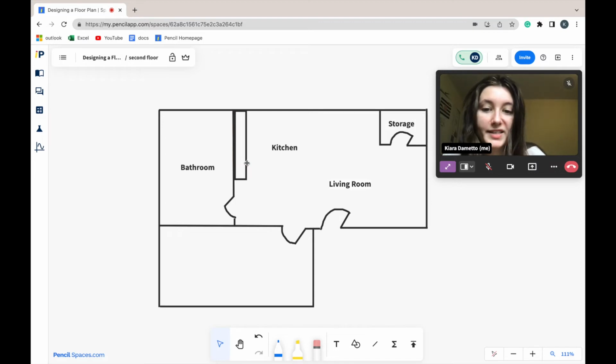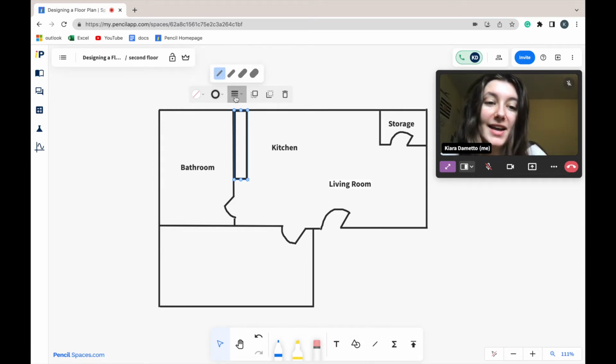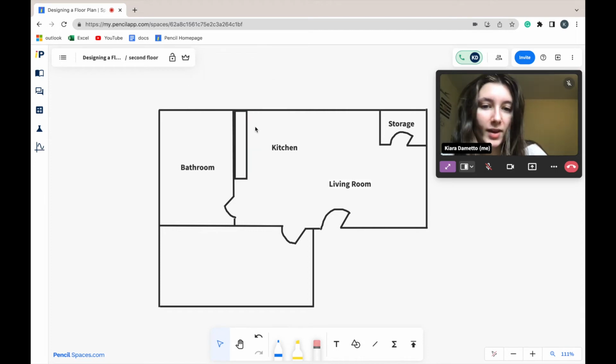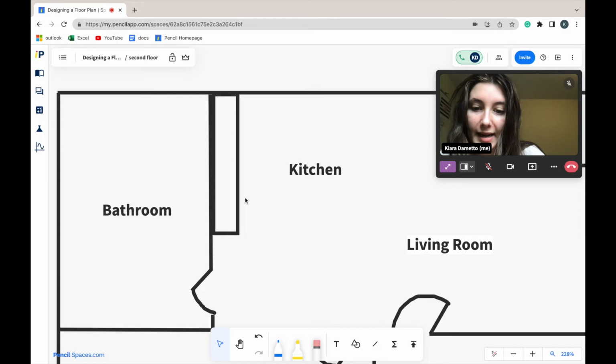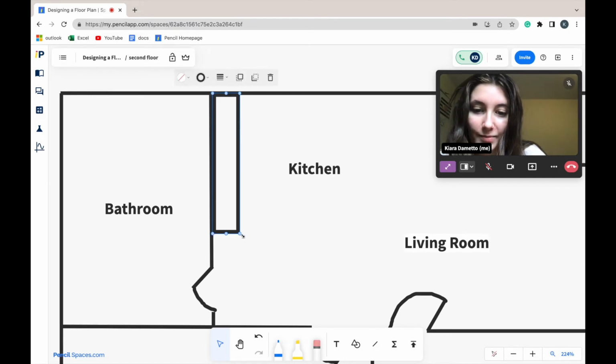Even after I put down the shape, I can resize it. I can fill in the shape with color. I can change the shape's current color. I can change the thickness of the line. The opportunities are really endless. If I would like to make more precise adjustments, I can always zoom into my space and adjust from there.